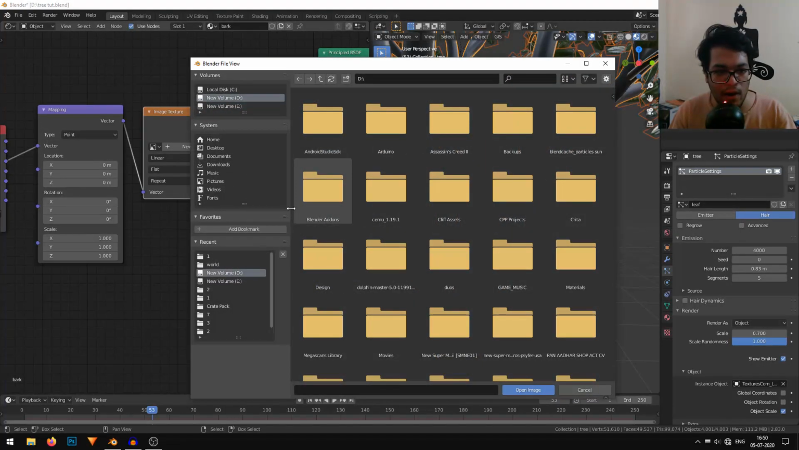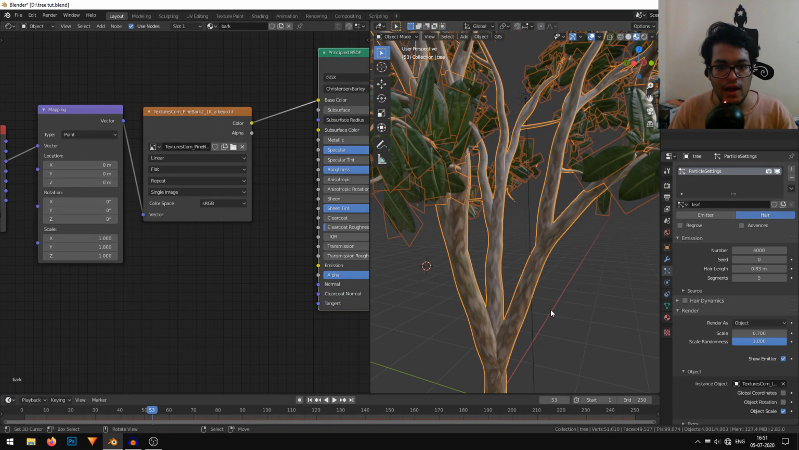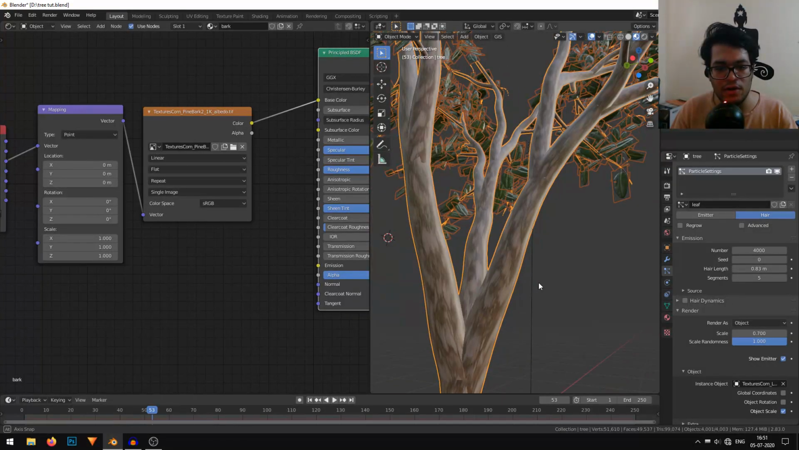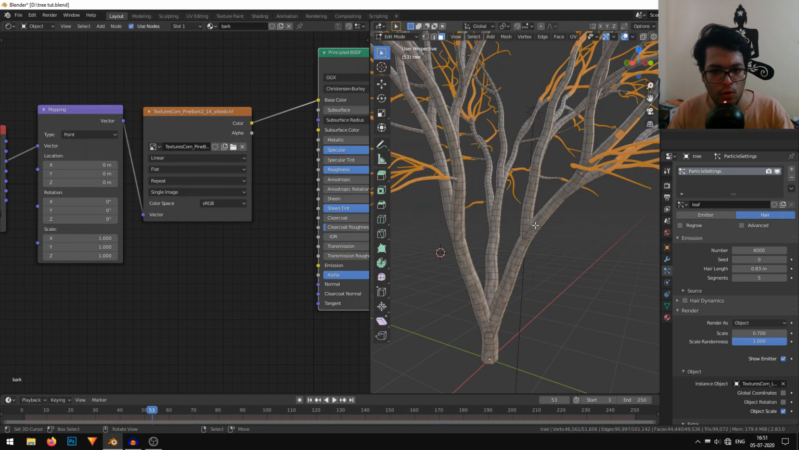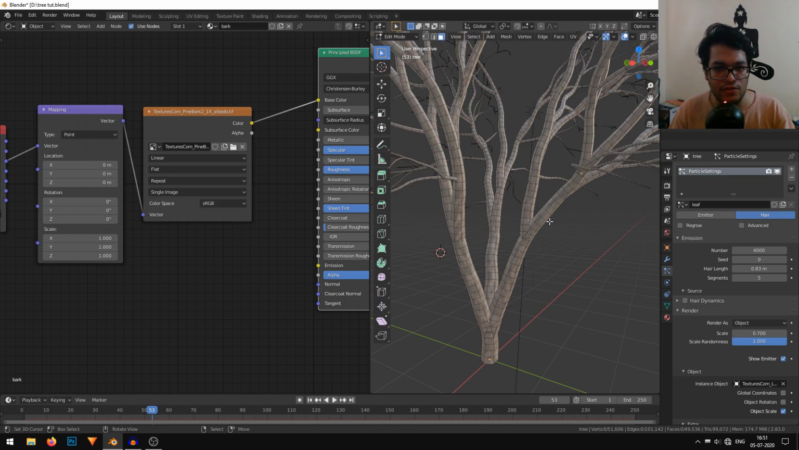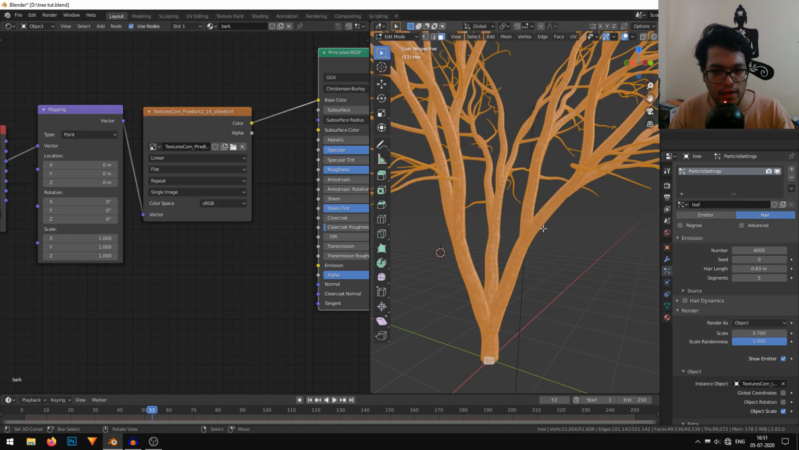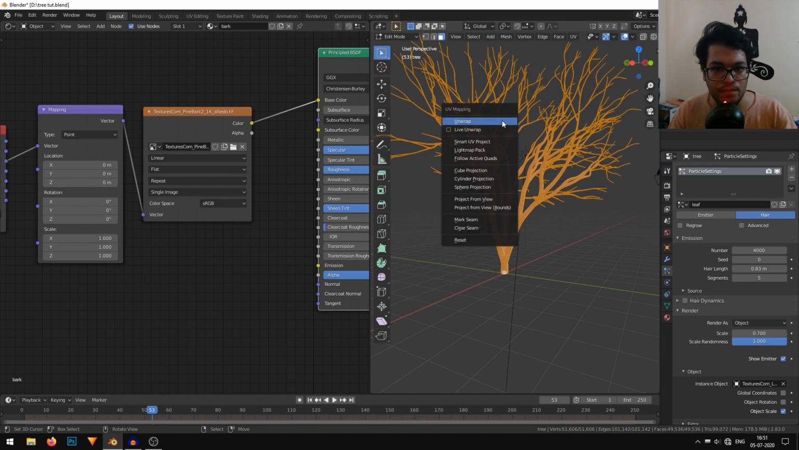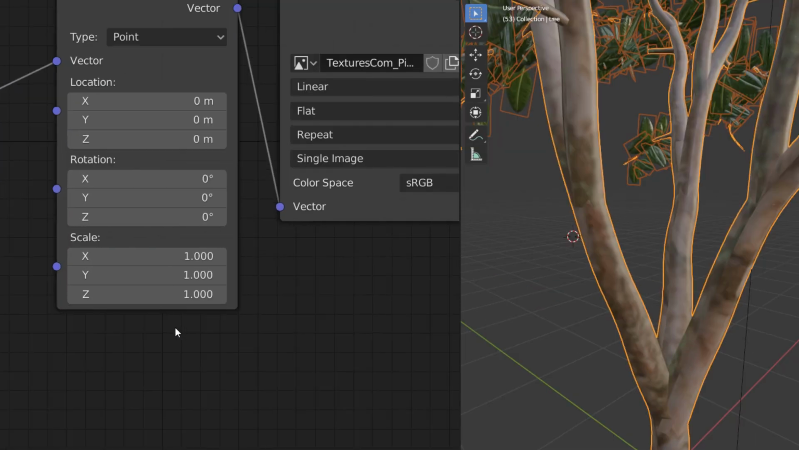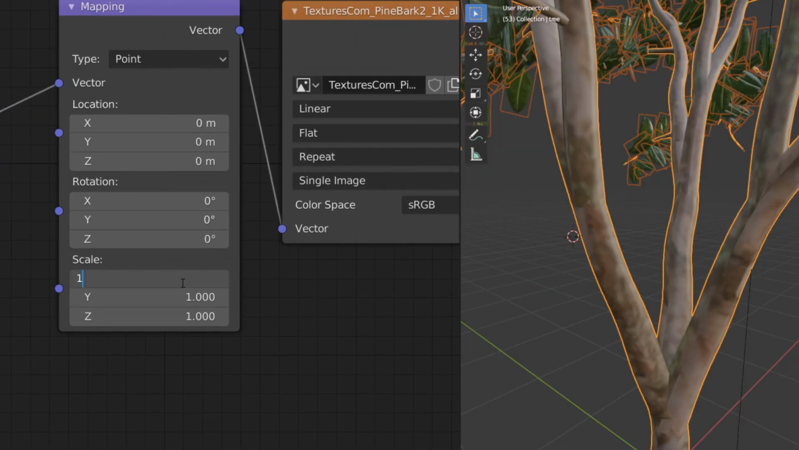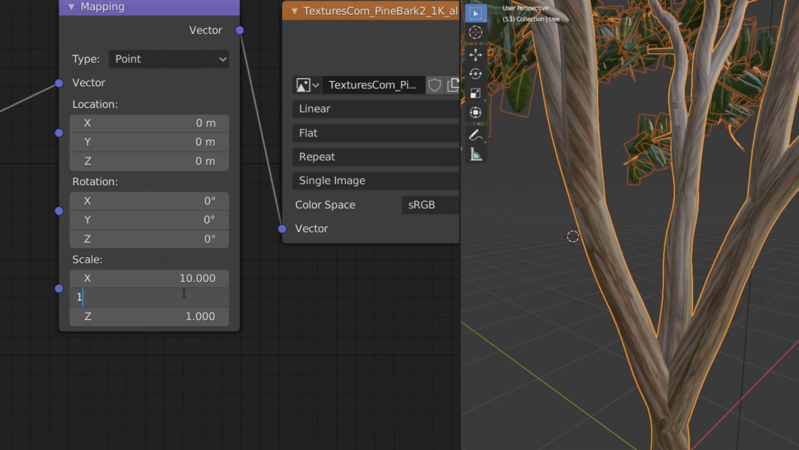I'll just open up my bark texture quickly. And as you can see, we have not UV unwrapped this. So I'm just going to go in my edit mode, so press Tab and select everything. So tap your A key and hit U and Smart UV Project. Now in the scale of this mapping node, you can increase the scale to 10.